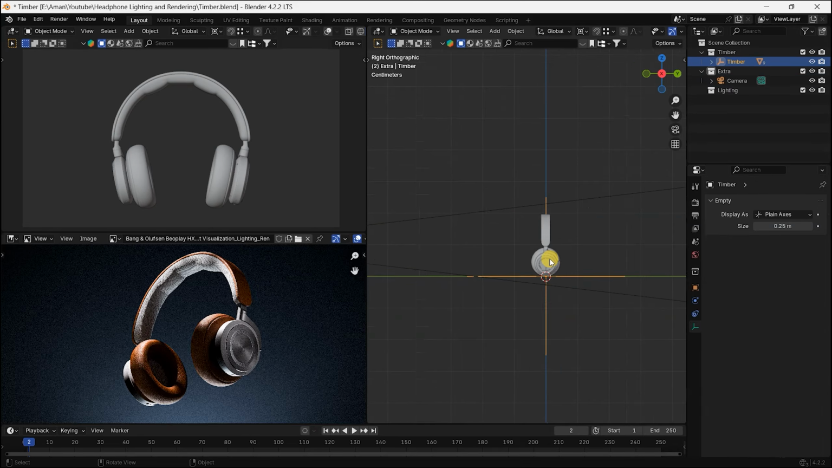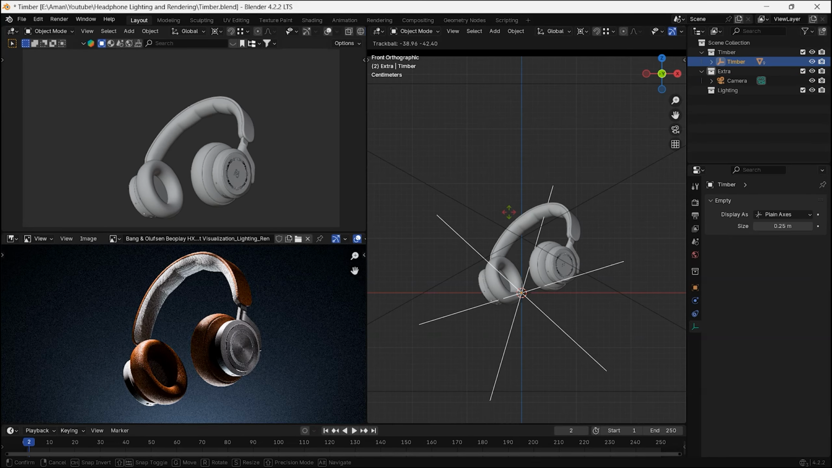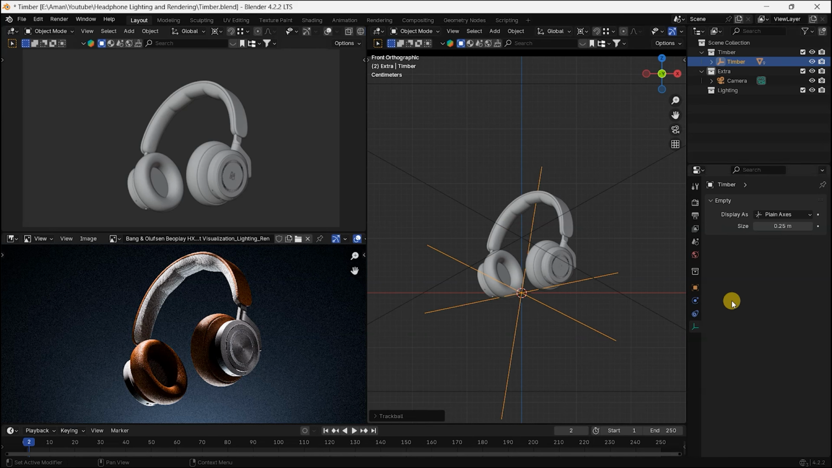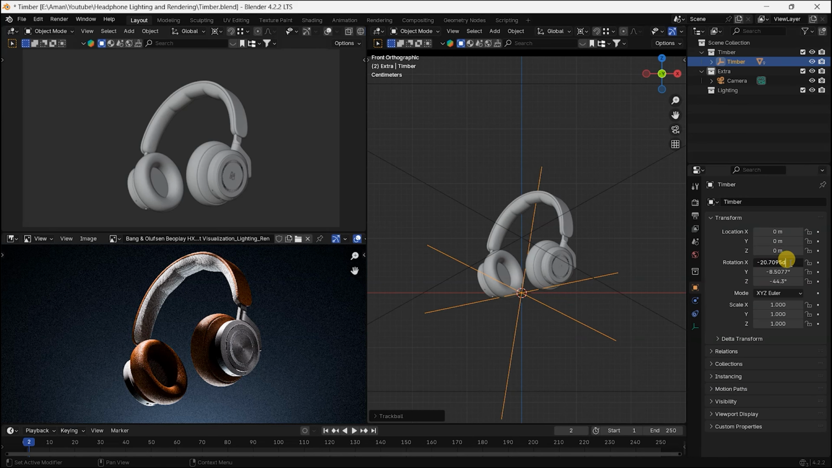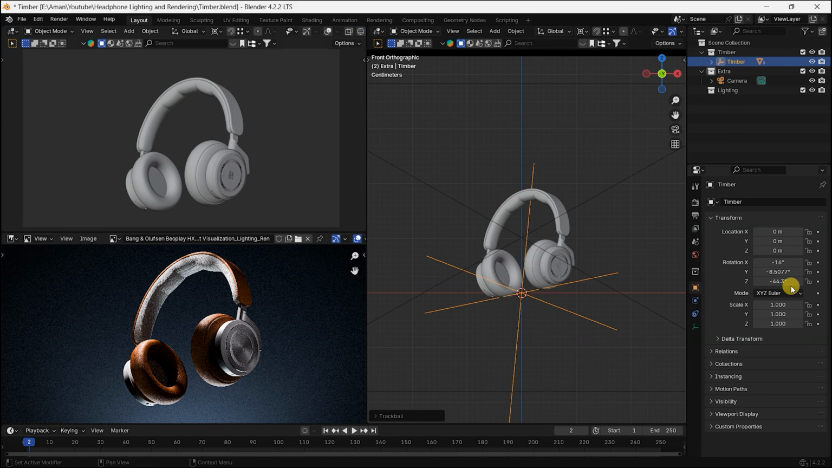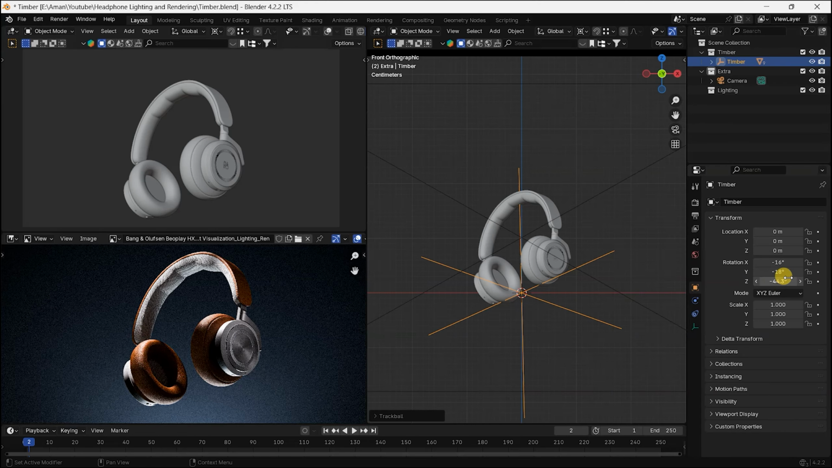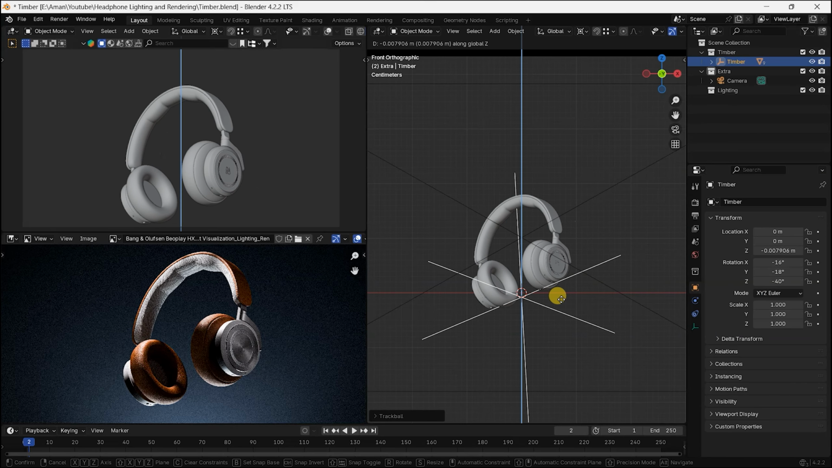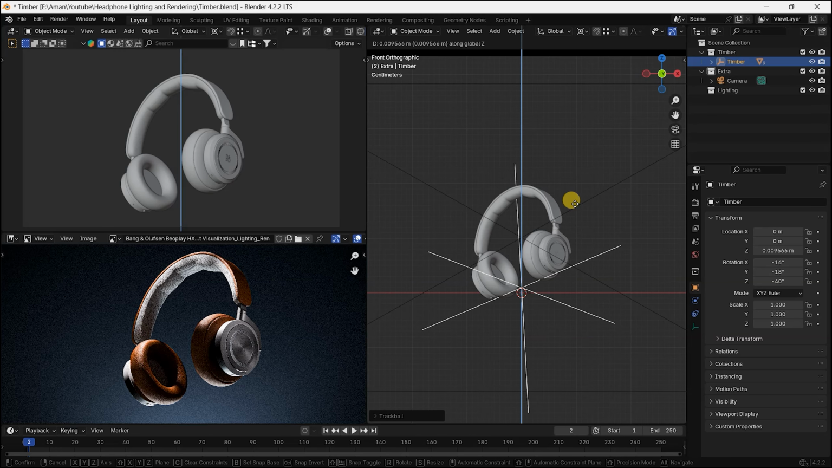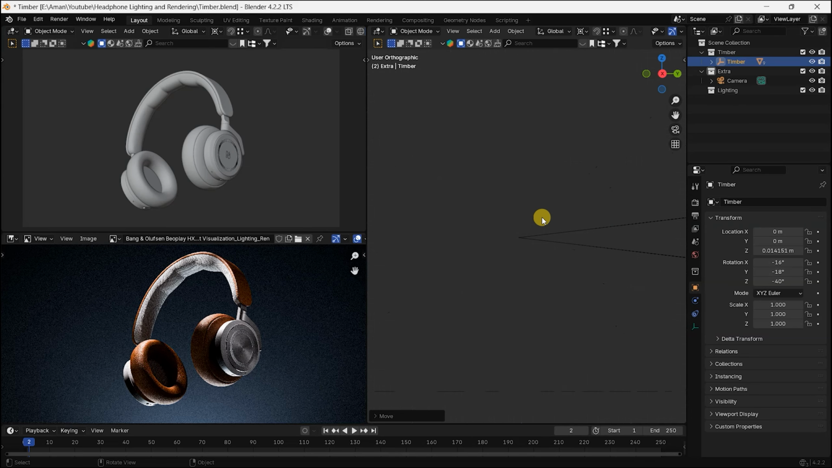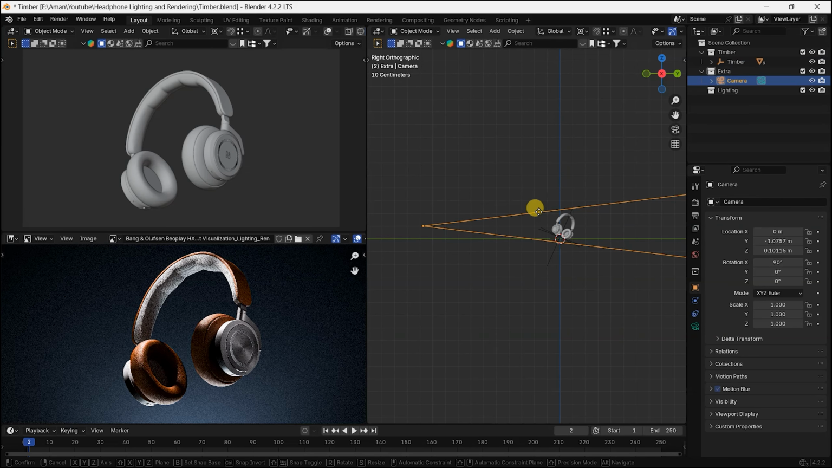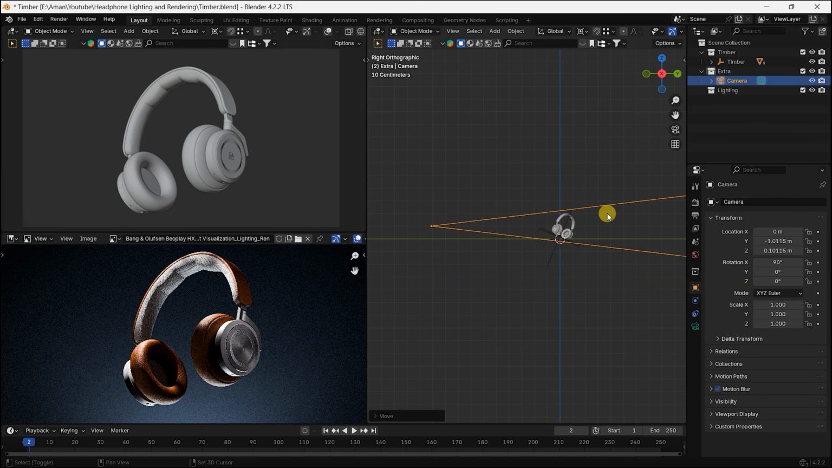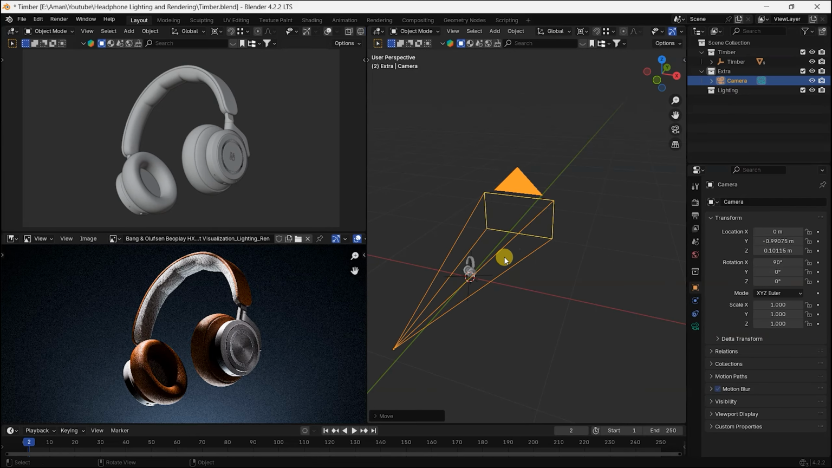We will now give some rotation to the product. Yes, it's good. I think 16, 18, maybe 40, I guess. Yes. It's looking good. It's looking exactly like in the image. And I think we should move the camera closer to the product, maybe more. It's good now. Okay, so now let's add the background.